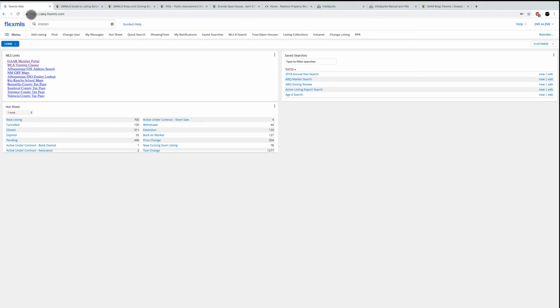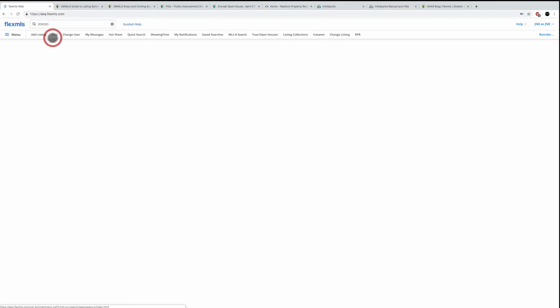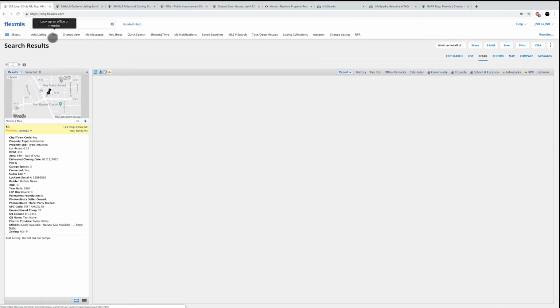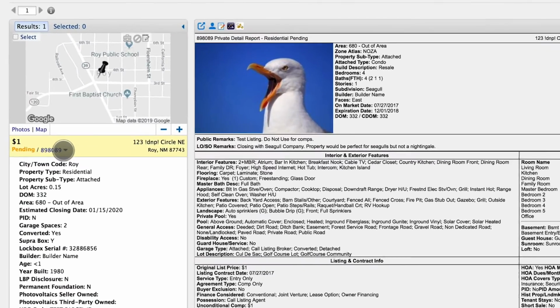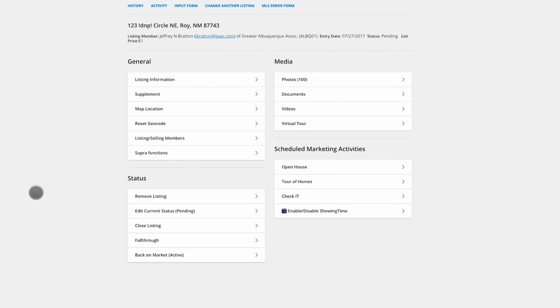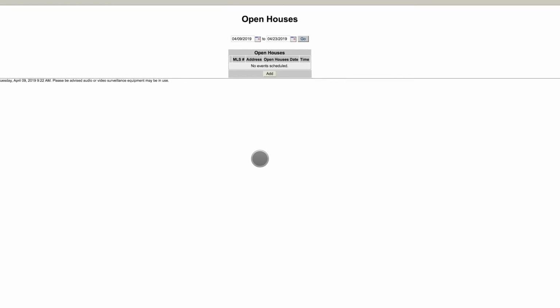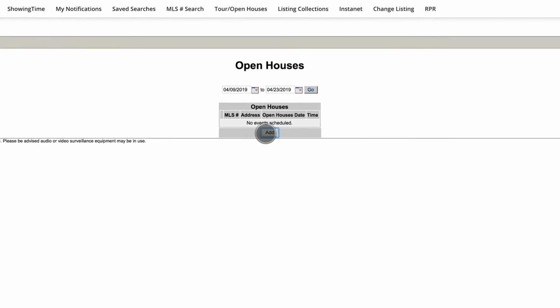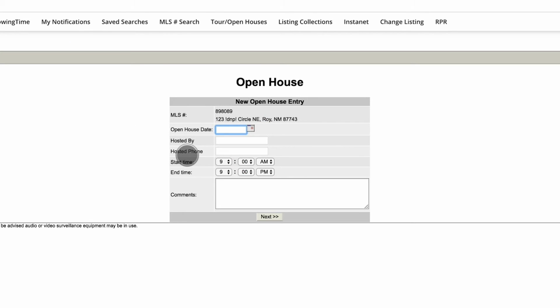But for a quick tip, let's just go to a listing in Flex. In this case, this is our test listing with the bird. If this was your listing that you either just entered right now or was for sale and you want to add that open house for GAR Grande weekend, this is your edit listing page, and you'll go under scheduled market activities under open house. And this is where you'll click add. And it's a little form you fill out.